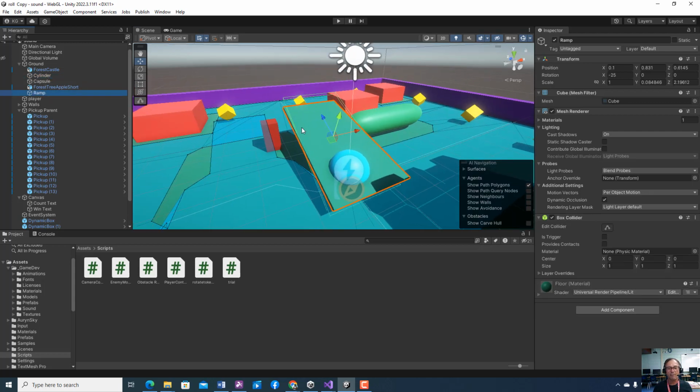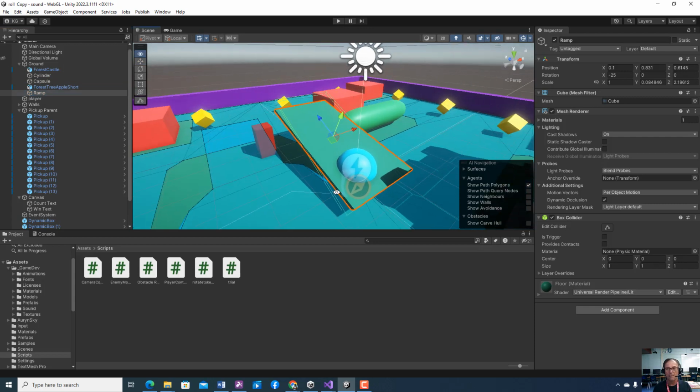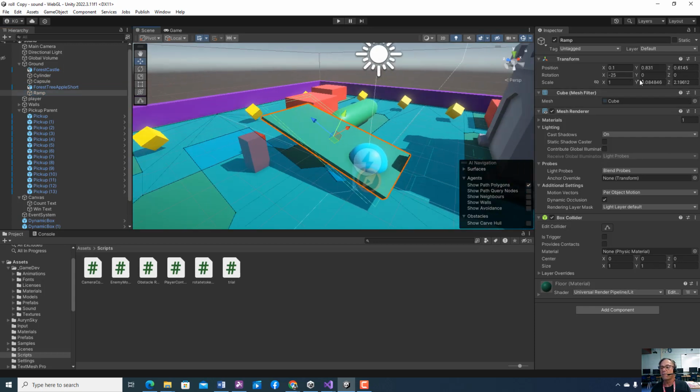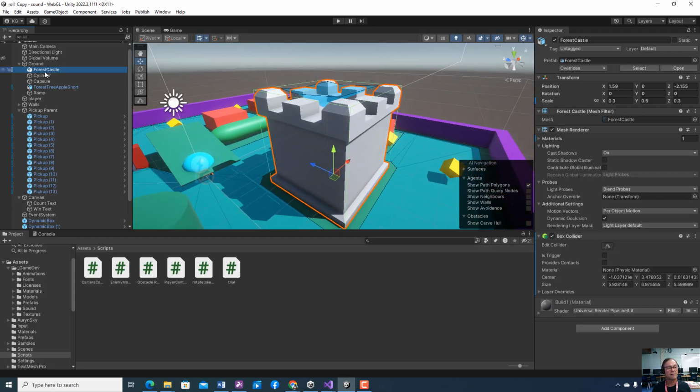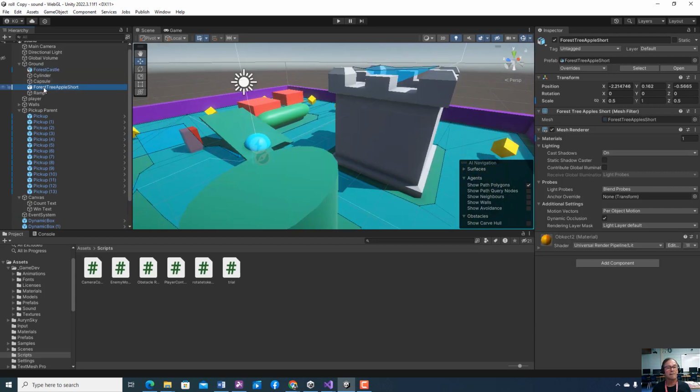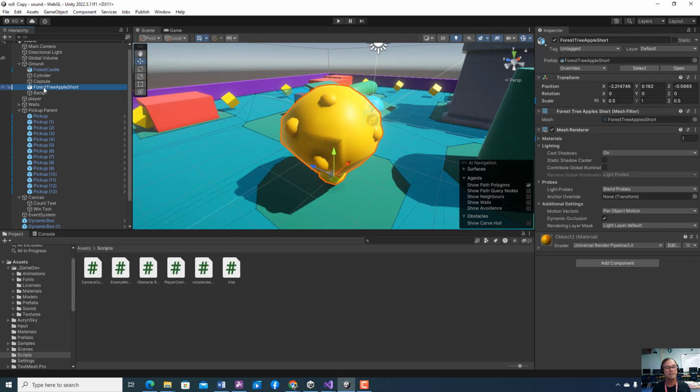I created a ramp, which is here. And these are some of my settings. So I had my ramp like a 25 rotation and a different kind of scale. So I sort of scaled it like this. But you can fool around with it and get the ramp you want. I also went to the asset store and brought in some objects. So like my castle and a tree, sort of weird looking tree.